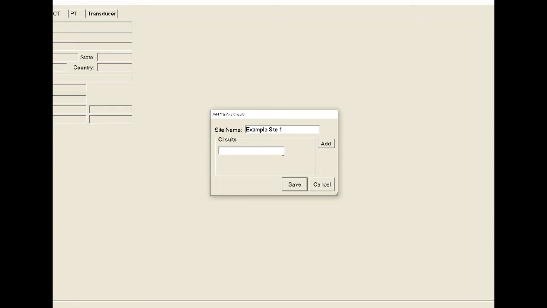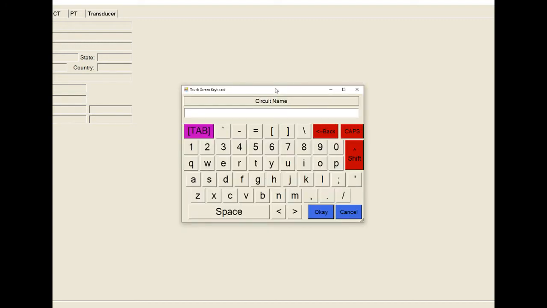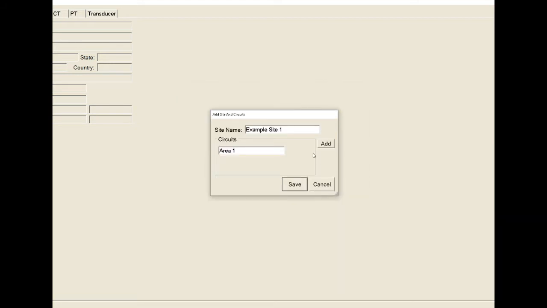Circuits are an easy and convenient way to group all of your equipment together. This is so that if you go to a site that has multiple testing stations that you need to go to, you can create a circuit for each station to group together the CTs, the meters, PTs, transducers that are at each of those individual areas. So for this circuit, we will click inside the box, and we can name it Area 1.